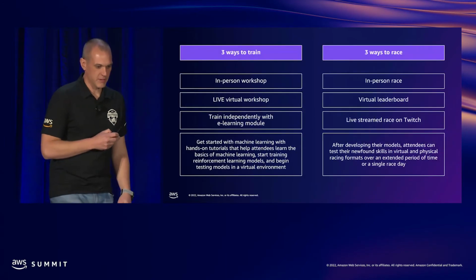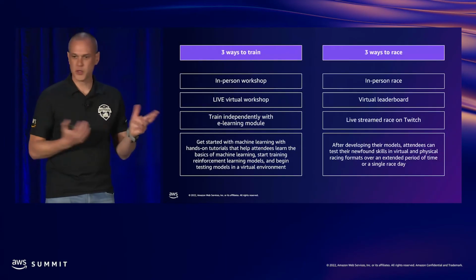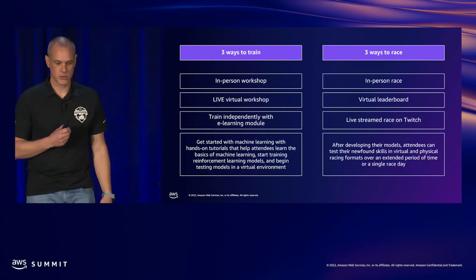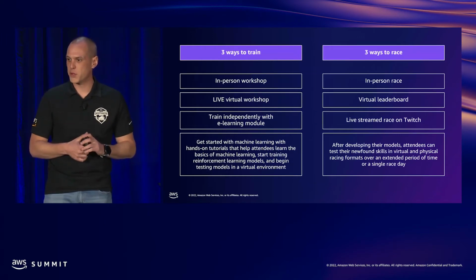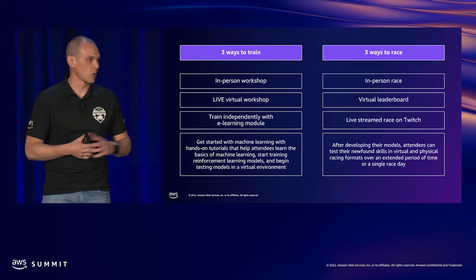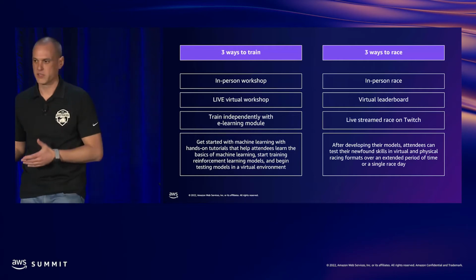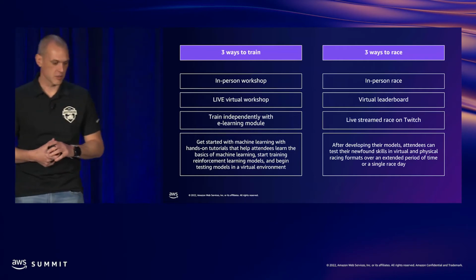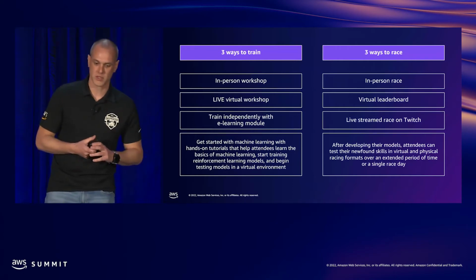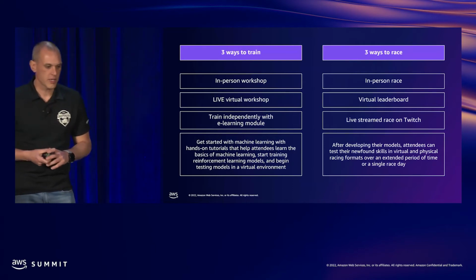If we look at the event flow, like I mentioned, it's basically got two key components. One is the training. Before you can actually do a race, you're going to have to train a model. The second part is obviously the racing itself. In both of those environments, we've got three options. So let's just quickly have a look at training first.